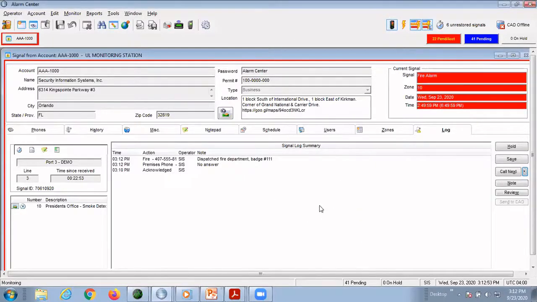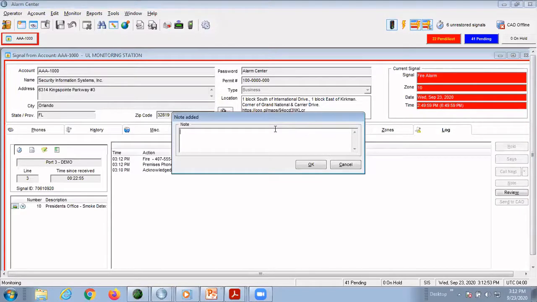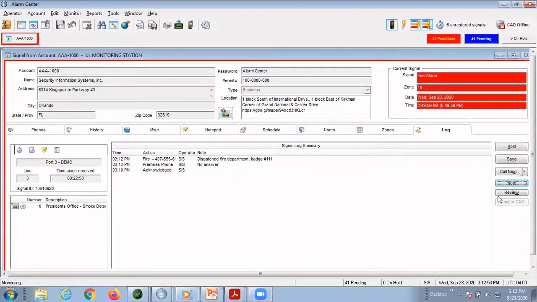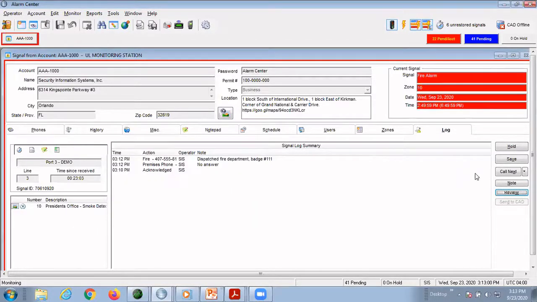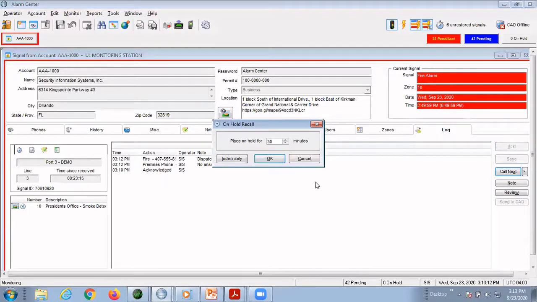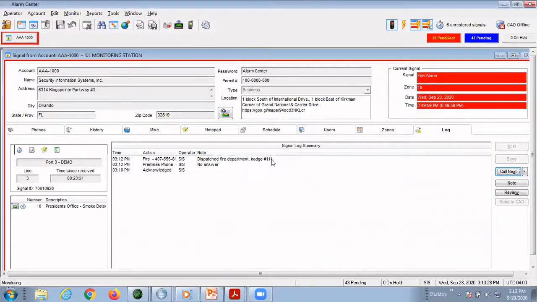hit OK, and I can go ahead and again place an additional manual note if I wanted to do that. I could review the information in the signal log as far as what steps have been taken, or I can go ahead and place this signal on hold, or I can save this signal to the account database. Now, if I place the signal on hold, it'll allow me to place that signal on hold for a specified amount of time or indefinitely based on the criteria that's been loaded into the software during setup. Now, of course, depending on the dispatch procedure, I could go ahead and save this to the database, or if I'm waiting on a response, I'll just place this on hold for a specified amount of time.